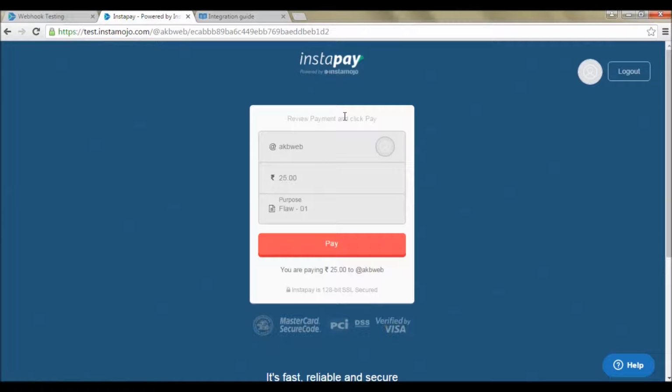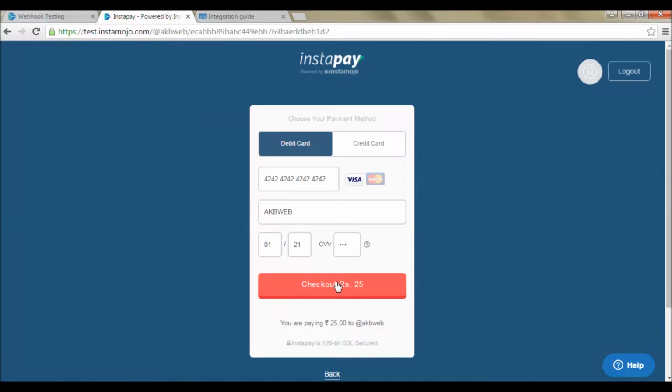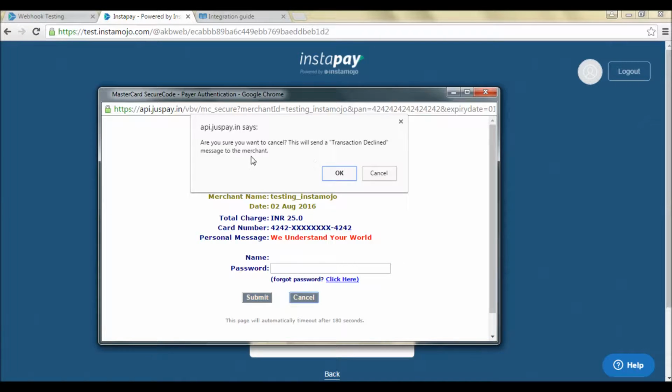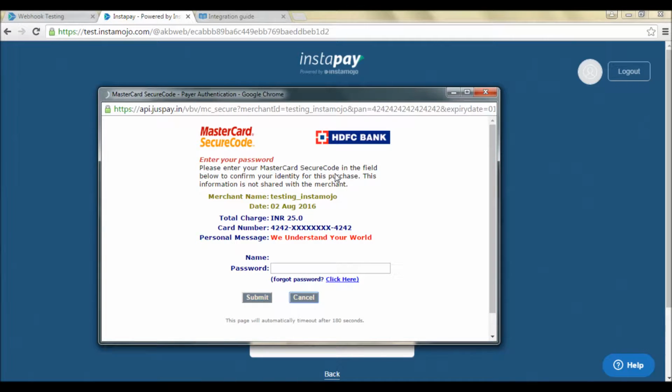But one thing I would like to inform you is that a webhook request is only sent when the payment is actually done, when all credentials are entered and when you are redirected back to the website. I'm supposed to enter the password and click it here. But what happens if instead I click cancel? It asks me whether I want to cancel for sure. Yeah, I do.